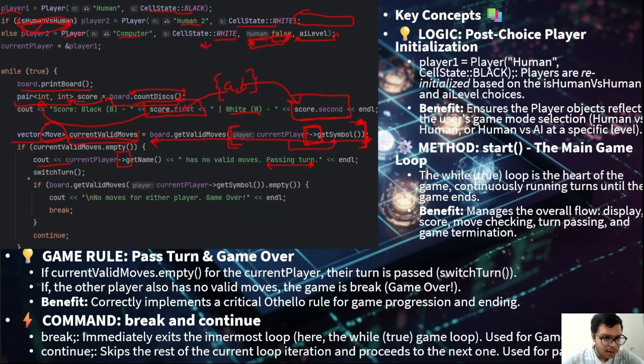So we use this switch turn function. We will define it in our code later here only. Just be patient. We'll see what this means and how it is implemented. But for now, just assume that switch turn is a function that helps us to switch the turns. It basically changes the current player from player 1 to player 2, nothing else. And then it again evaluates if the second player has a valid move or not.